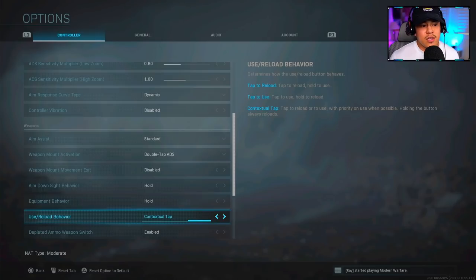So this one is exclusively for Warzone. All right. So if you're playing multiplayer, you might want to go with tap to reload. However, if you're playing multiplayer and you're using contextual tap, you want to be sure to hold down on your square button. That way you do not pick up a weapon unintentionally and you just reload your weapon, because that's happened to me multiple times and it screwed me up. So be careful of that.